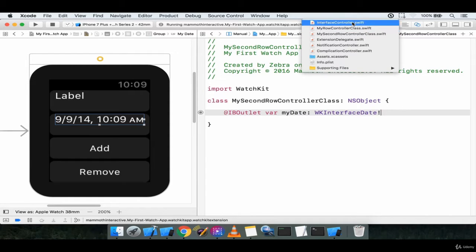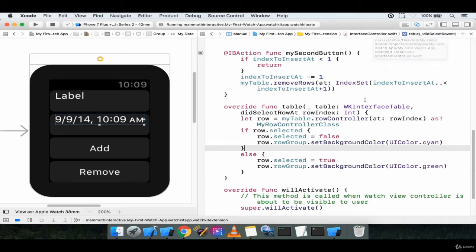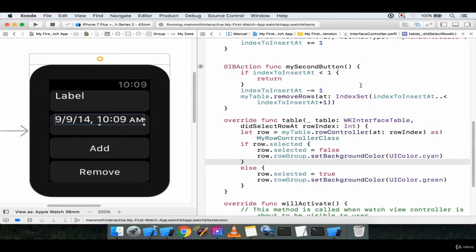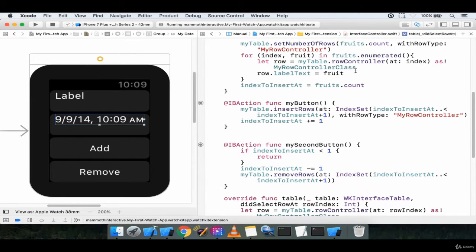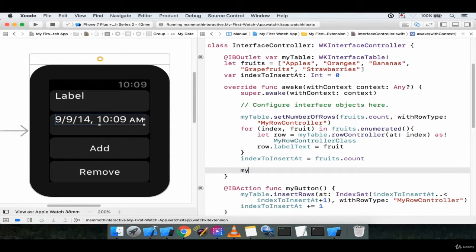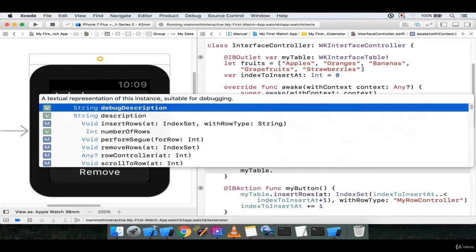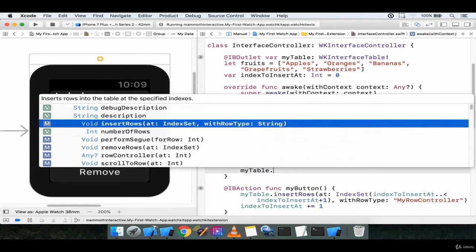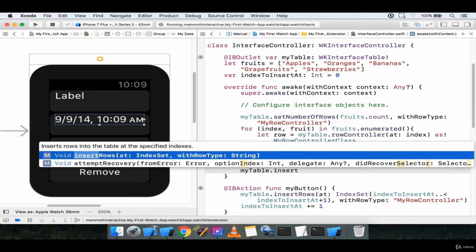So we'll go back to the interface controller. And we'll go up here, where we do our initial setup, so func awake. Right, so this is where we initially set up the table. Set number of rows, fruits.count with row type, my row controller. Well, we just need to basically do that again. So my table dot, and what do we need to do here?